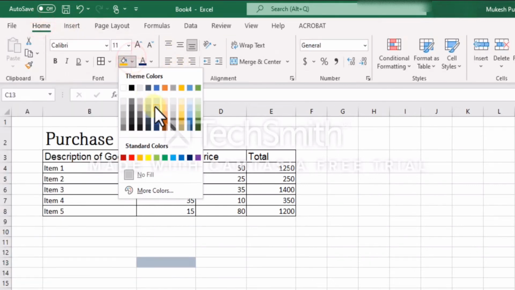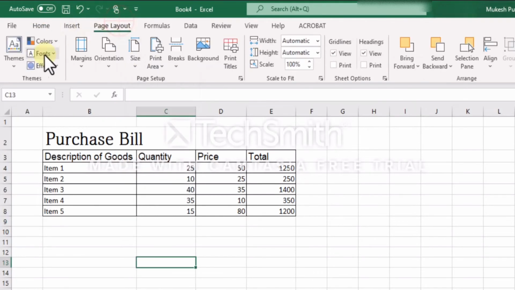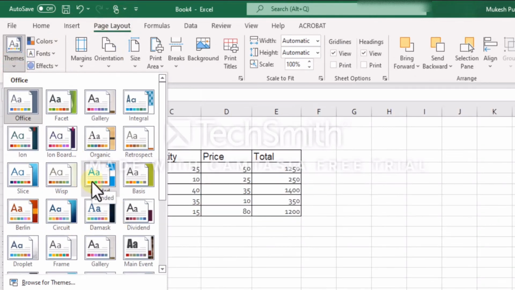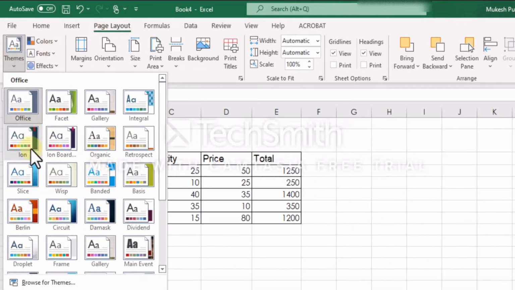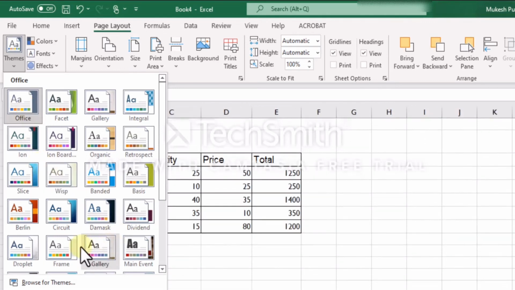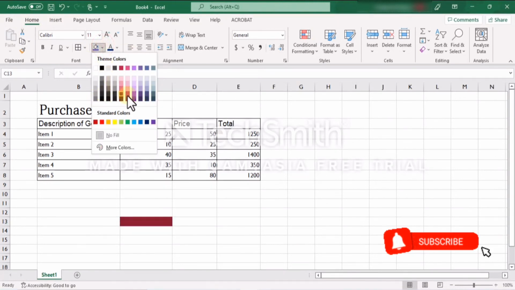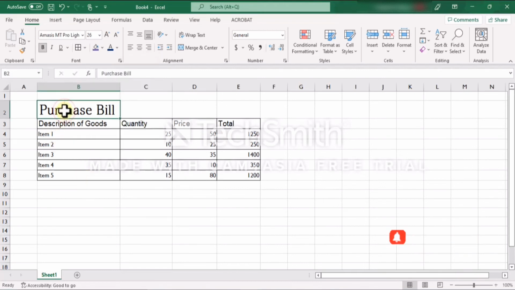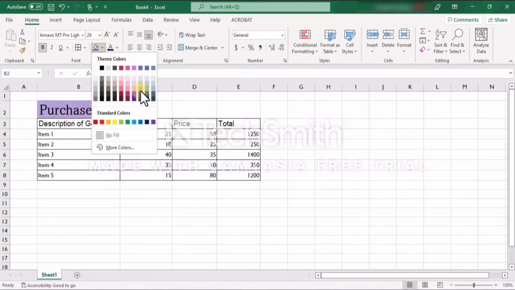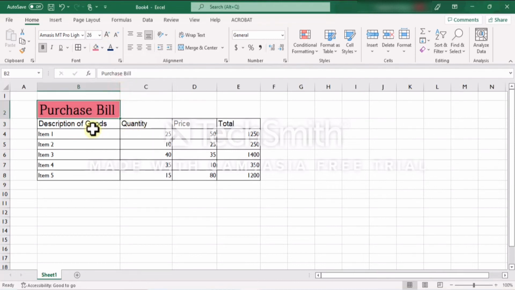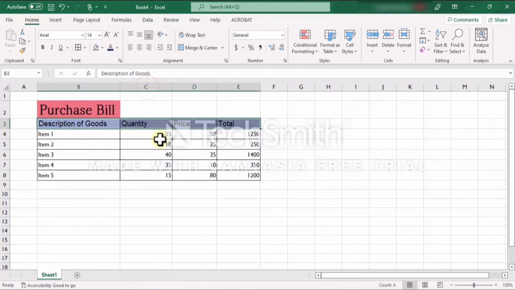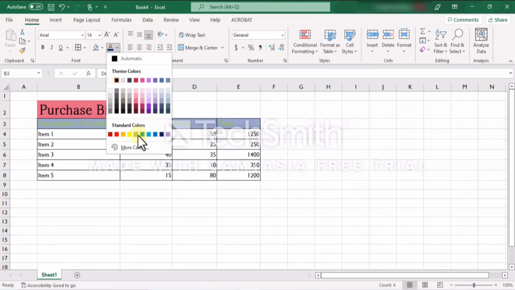So this is the Office theme color. We can change the theme color by choosing another one from the Page Layout tab. We can compare colors with each other. If I select the Gallery theme, the Office theme color is changed to Gallery theme. Pick a color for the font.